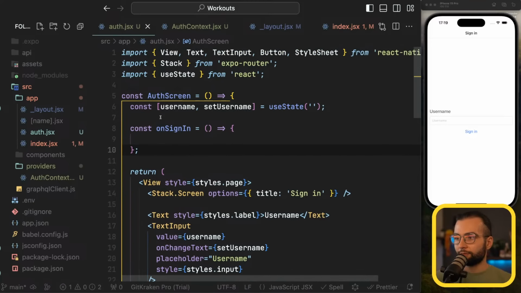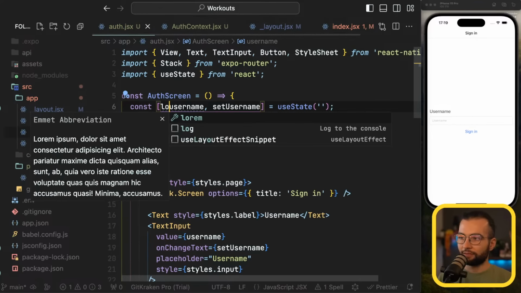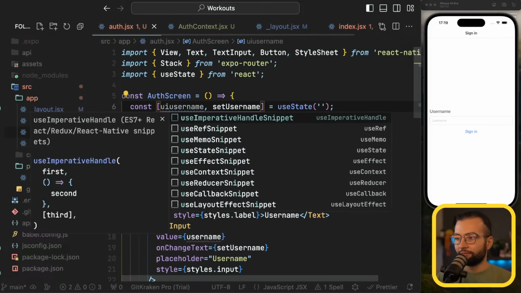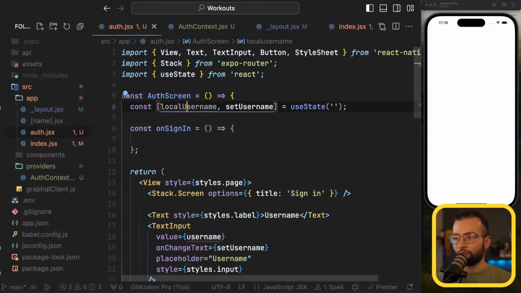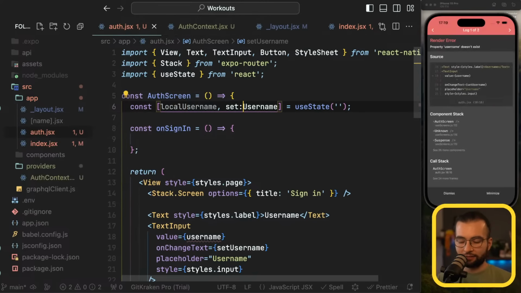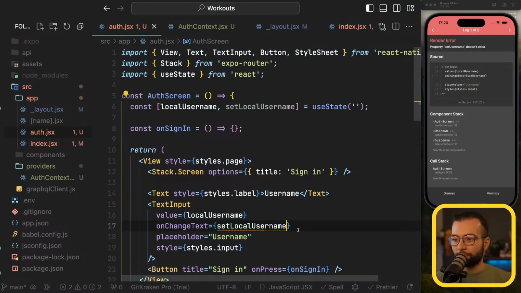and here, let's rename this to localUsername and this one to setLocalUsername. Not to confuse them. And let's replace it in the text input with localUsername.